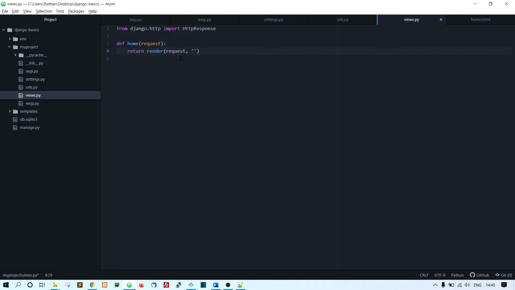So in this case, what is the template name? home.html. So now what is happening? We are rendering the HTML here from this home.html page. Alright, save it. And one more thing you should remember is that we created this template folder, right?